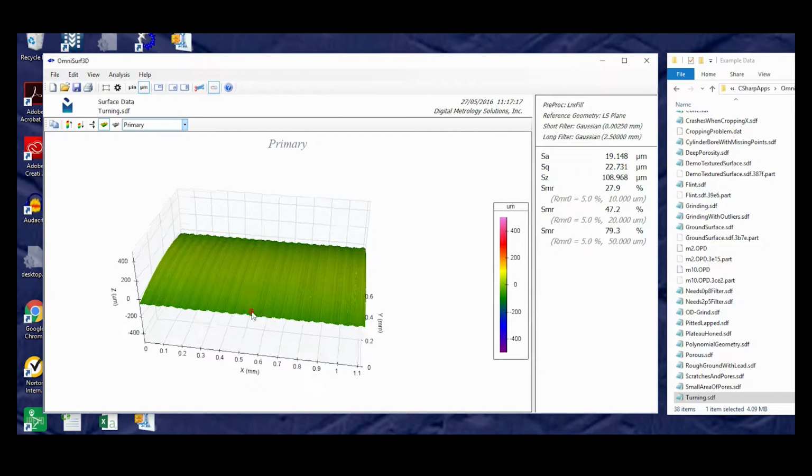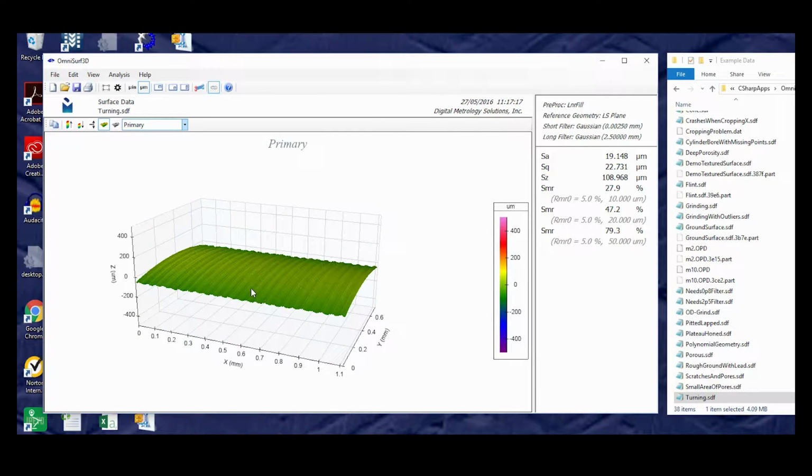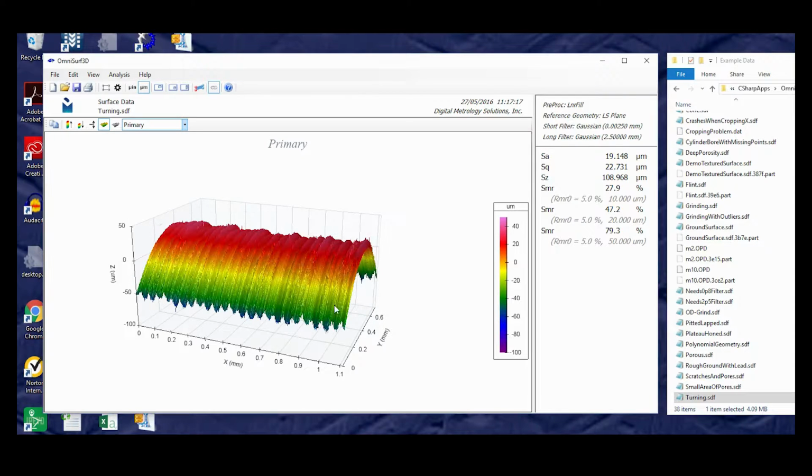Let's look at the primary surface, for example, and I don't like my vertical scale since it was based on the old stuff. This time let's click on the axis itself and just simply auto scale it for now.